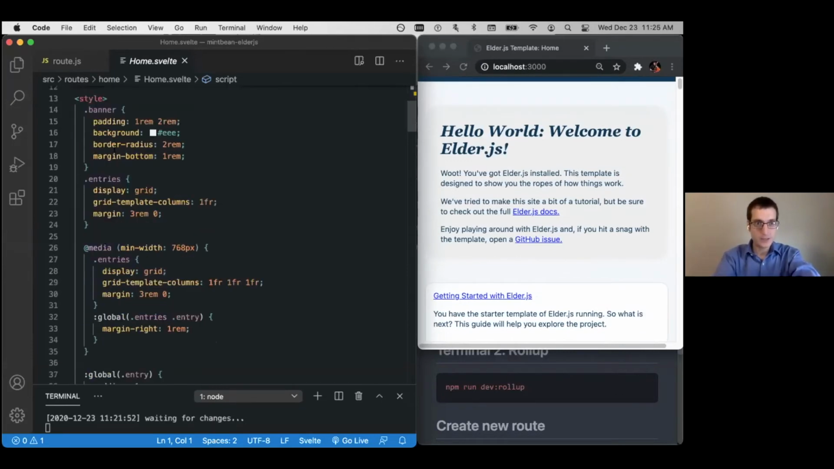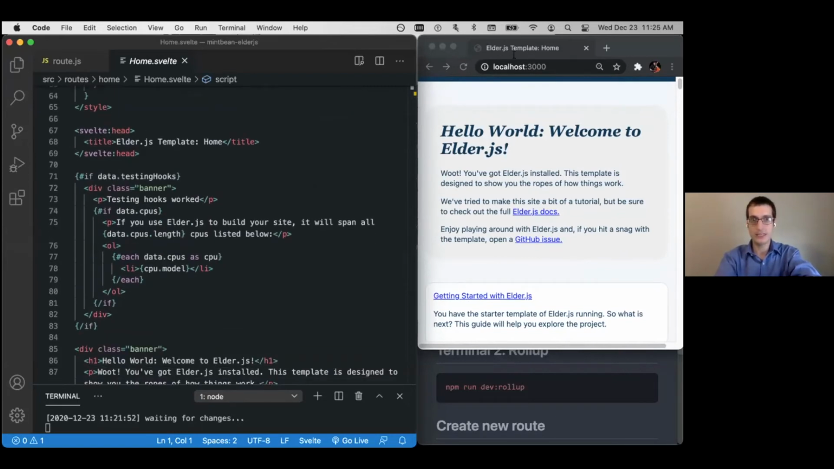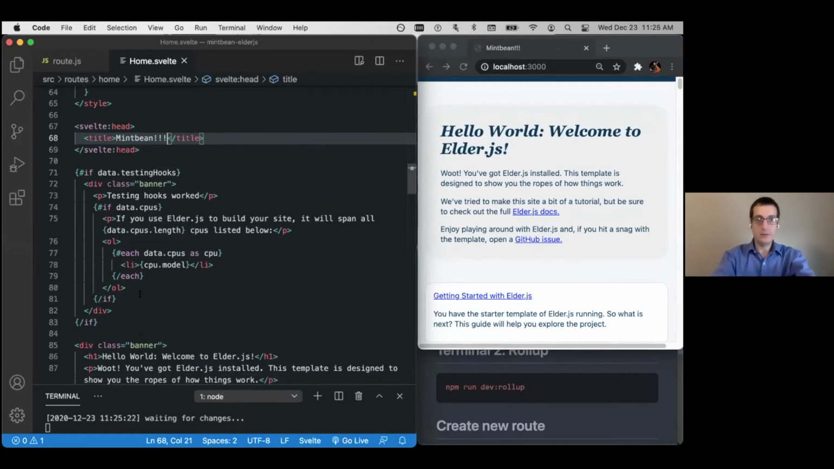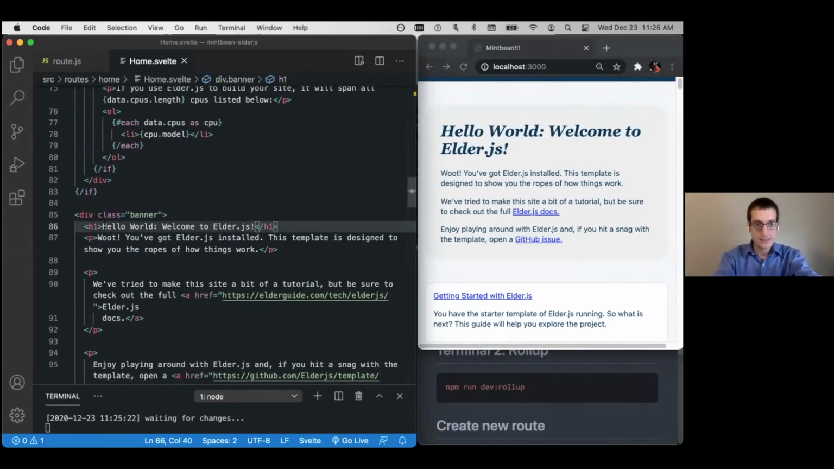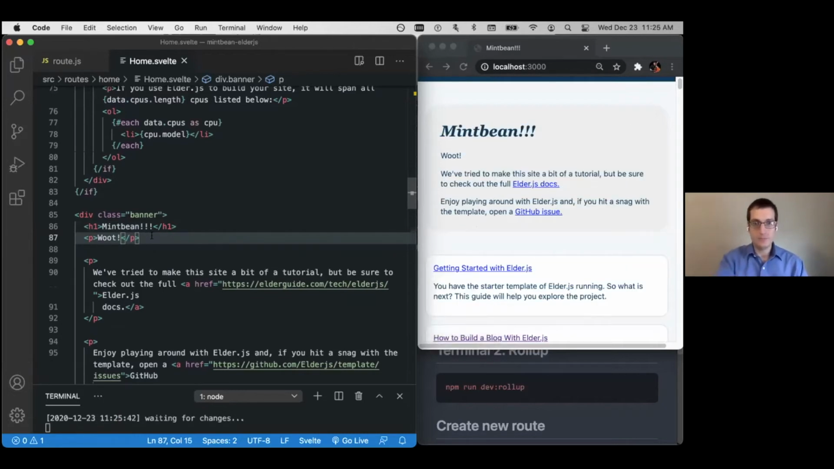So we have our script, we have our style. And then when we get down here, that's our head right there, Elder.js.template. So if we wanted to change this to Mintbean with 3 caps and save, then we're going to see the changes reflected on the right. Bam. We want to also do the same up here and say Mintbean and woot. We save that, then we will see the changes reflected over on the right in a quick second. And there you go, Mintbean and woot.